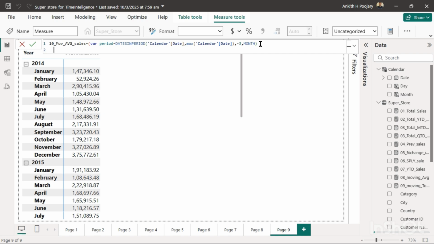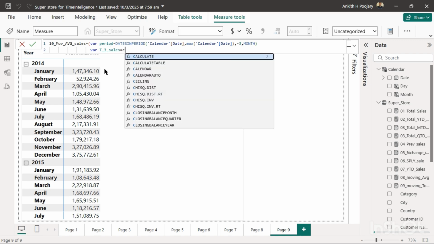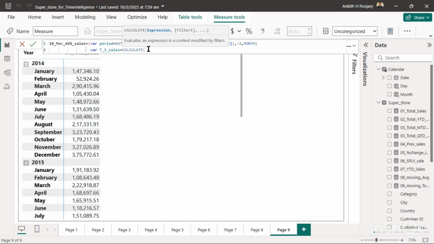Next thing I need, as I said, is the total sales of those 3 months. For example, if it is executing here, I need the total sales of Jan, Feb, March. So I will define one more variable, that is total 3-month sales. Total 3-month sales is equal to, here I will use the CALCULATE function because I need to define a filter inside that. I need to modify the context.